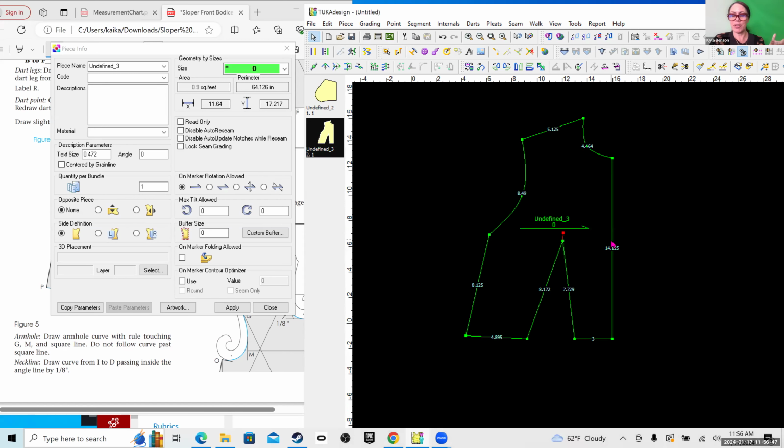So we did it. It's been drafted in Tuka CAD. Now we just need to print it out and give it a fitting. Obviously, we have to draft the back as well, but it definitely is in need of a fitting by the looks of it.